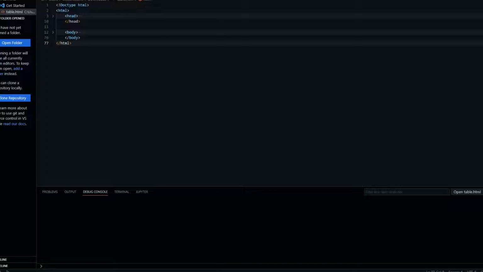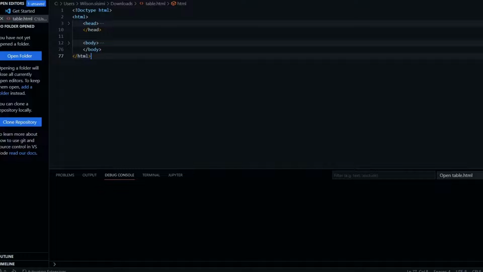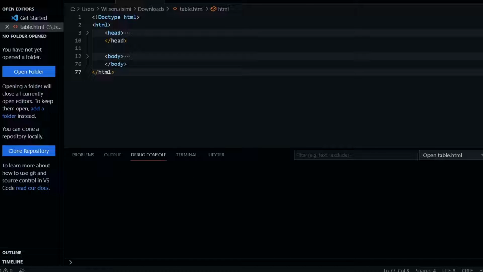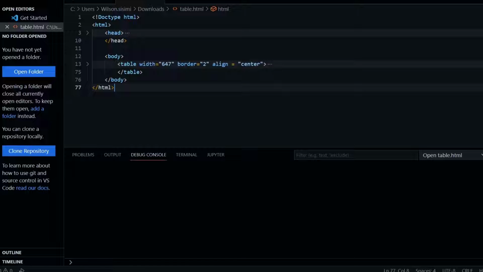So let's start. The first thing, we have to declare our doctype HTML, and the next step, we open our table header, and then we close our table header, and then we create our body tag, and then we close our body tag. The next step, we open our table. Our table width will be 647, the border is going to be 2, and the alignment center, so that's where our table is going to be positioned.